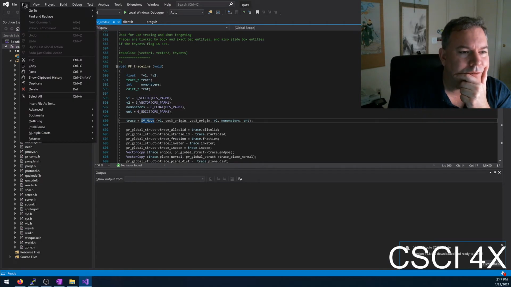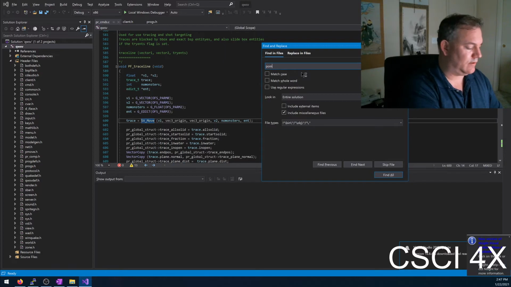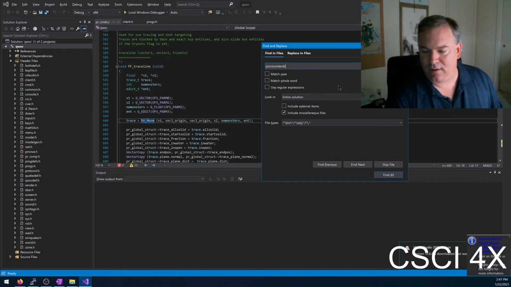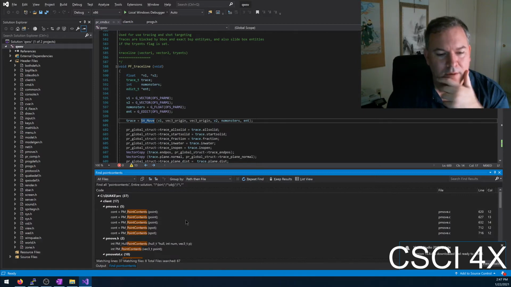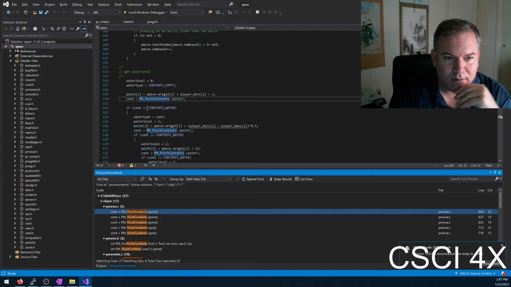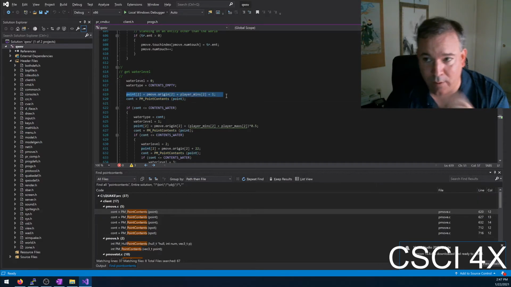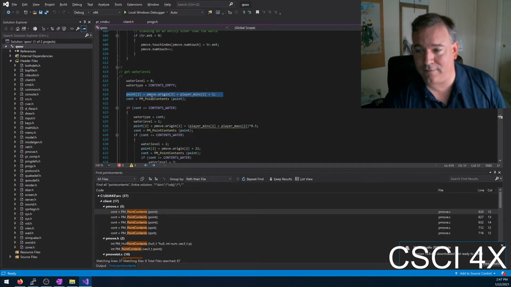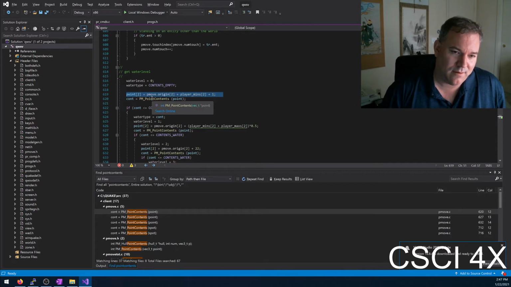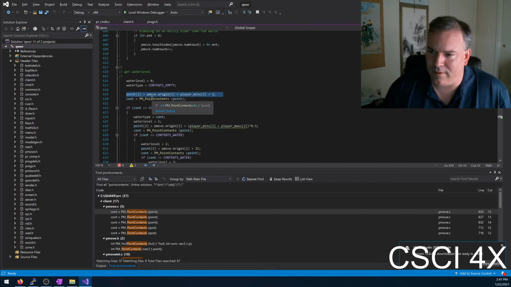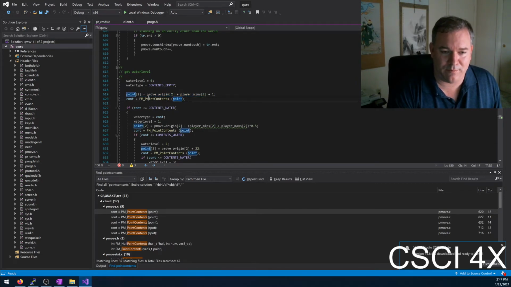So, let's find in files. See if we can find point contents. Find all. Let's see if we can find this. 37 matching files. Okay. So, content equals PM point contents point. So you see how Quake was written in C, not C++. And so for points, they're just using a two-dimensional array of origin, of doubles or something.